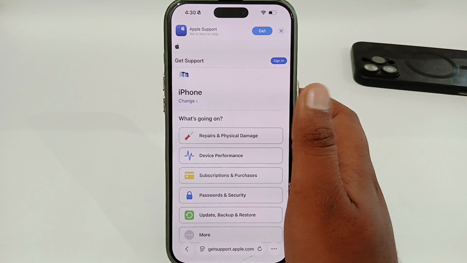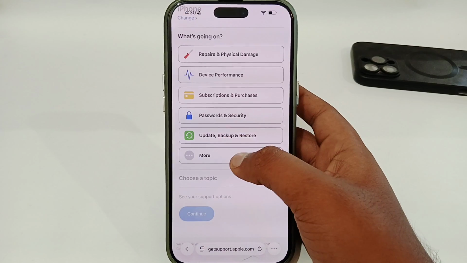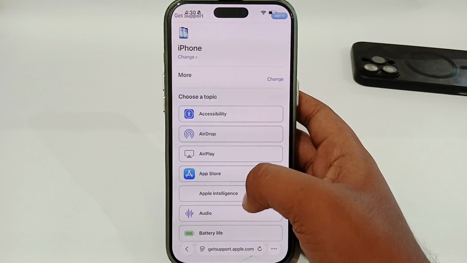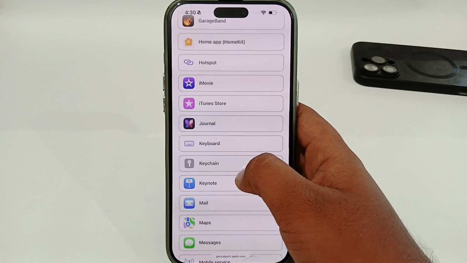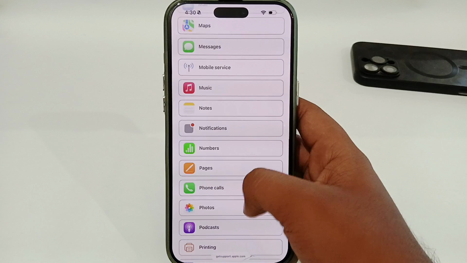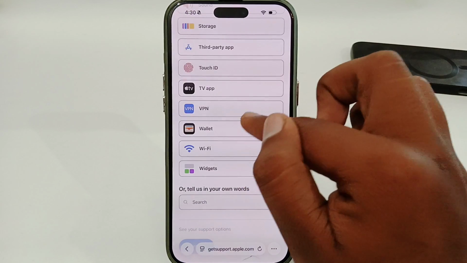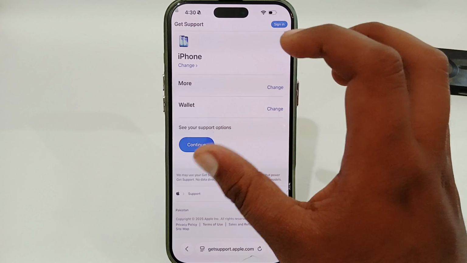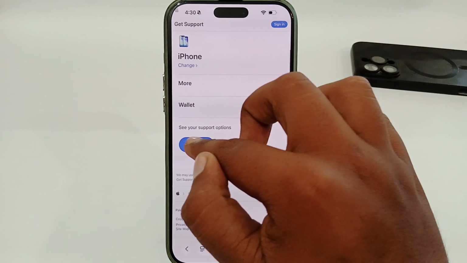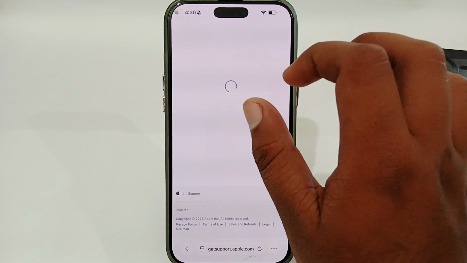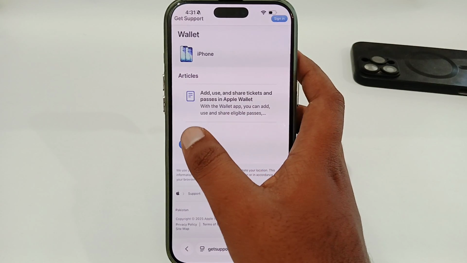And once you get the next screen, you just have to scroll down, and here you have to look for Wallet, or you have to tap on this More option. Then scroll down again, and you will get the Wallet option here. Once you get the Wallet option, you have to select that option. And here you have to simply tap on this Continue option, and then select Get More Help.